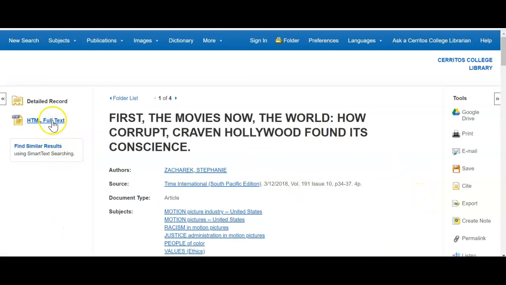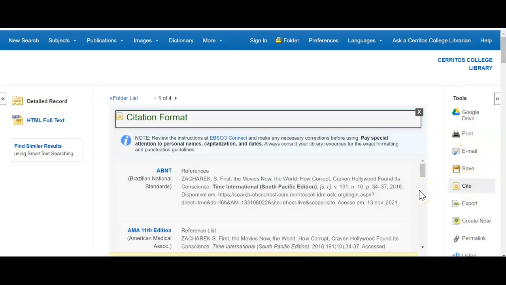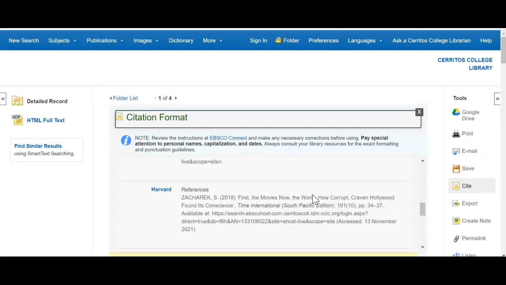When you click on a source, you have the full text link on the left and then all your tools available here on the right. We email in bulk, so that's not necessarily important. Also, the citation is emailed, but I just want to show you what it looks like.